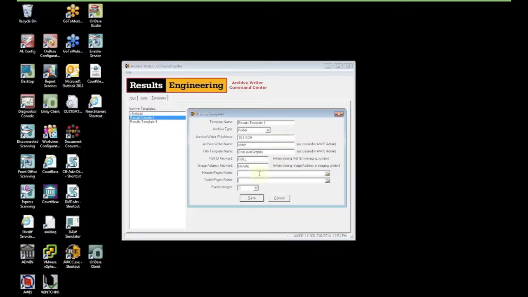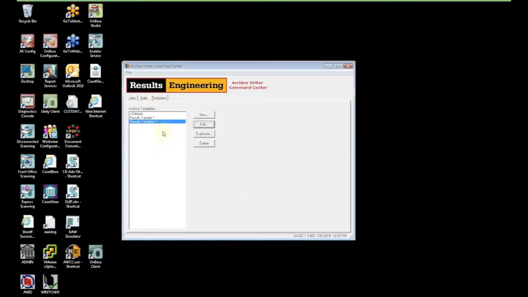The other tab in here to concern ourselves with is your roll information. As you know, the archive writer will create many rolls of film over its lifespan, and we track every one from cradle to grave. In this example, our roll ID is 0001 and 0000 with a little image address. Our last image we've written is 8. It's very easy to understand.